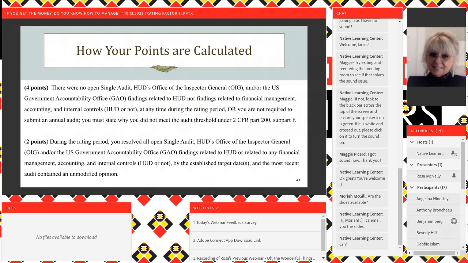And how are your points calculated? So you get 4 points if there were no open single audit, HUD Office of Inspector General, or U.S. Government Accountability Office findings related to HUD, nor findings related to financial management, accounting, and internal controls. Look at all of this.